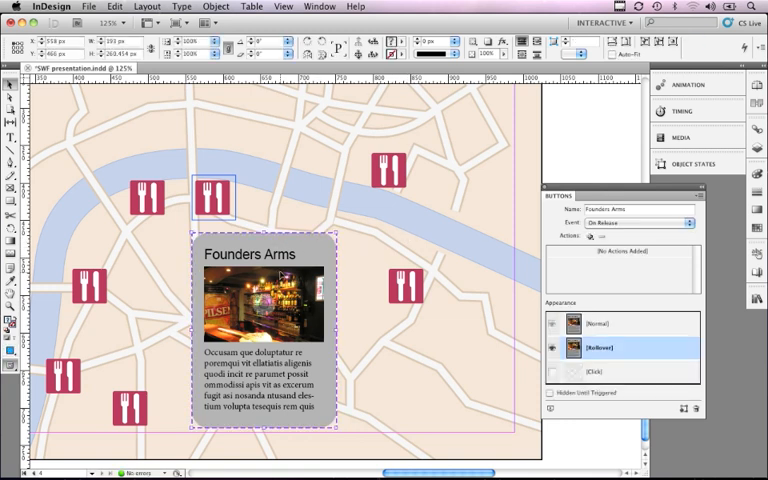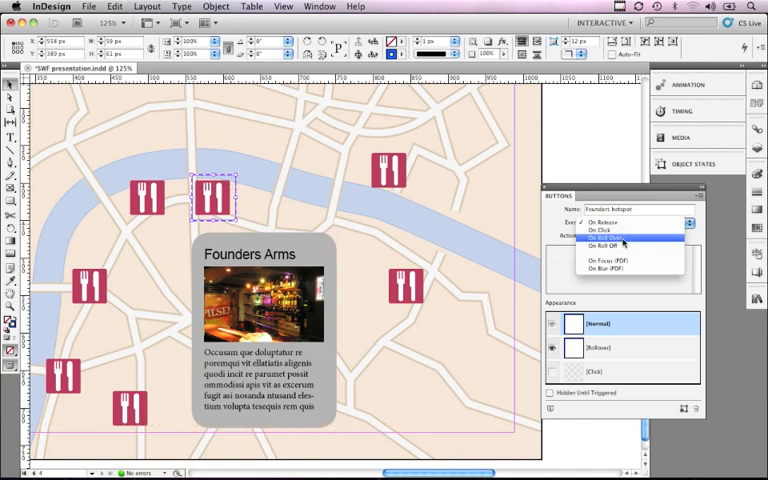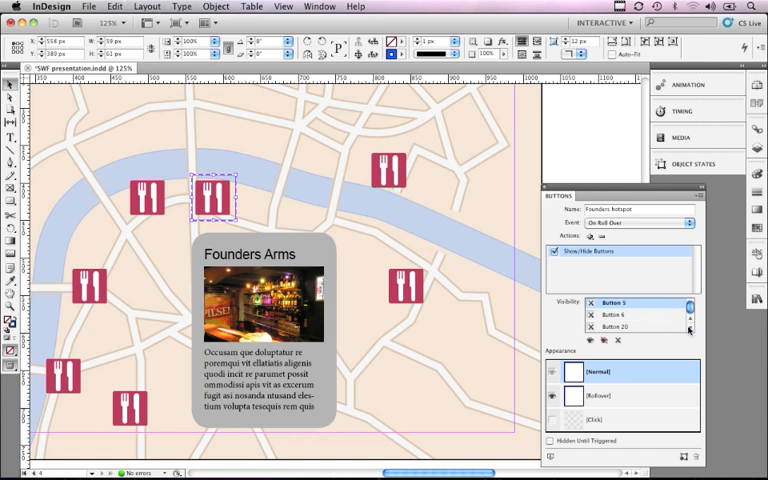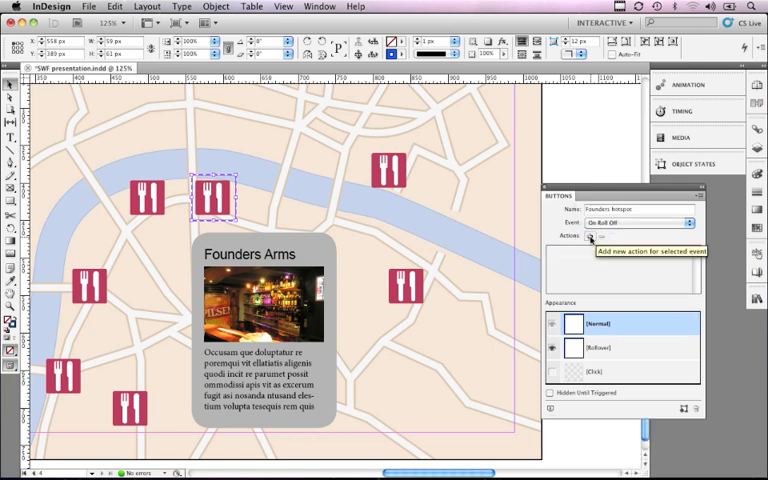Right. So I'm going to click on this button here. I'm going to hide it by default, so hidden until triggered. And then I can click on this button, and this button is going to show me this button. So I'll do it on rollover. Go into my actions, show hide button. And if I toggle down here, I want to show my Founders Arms button, so I'm going to click on that. I can click on the little eye to show it.